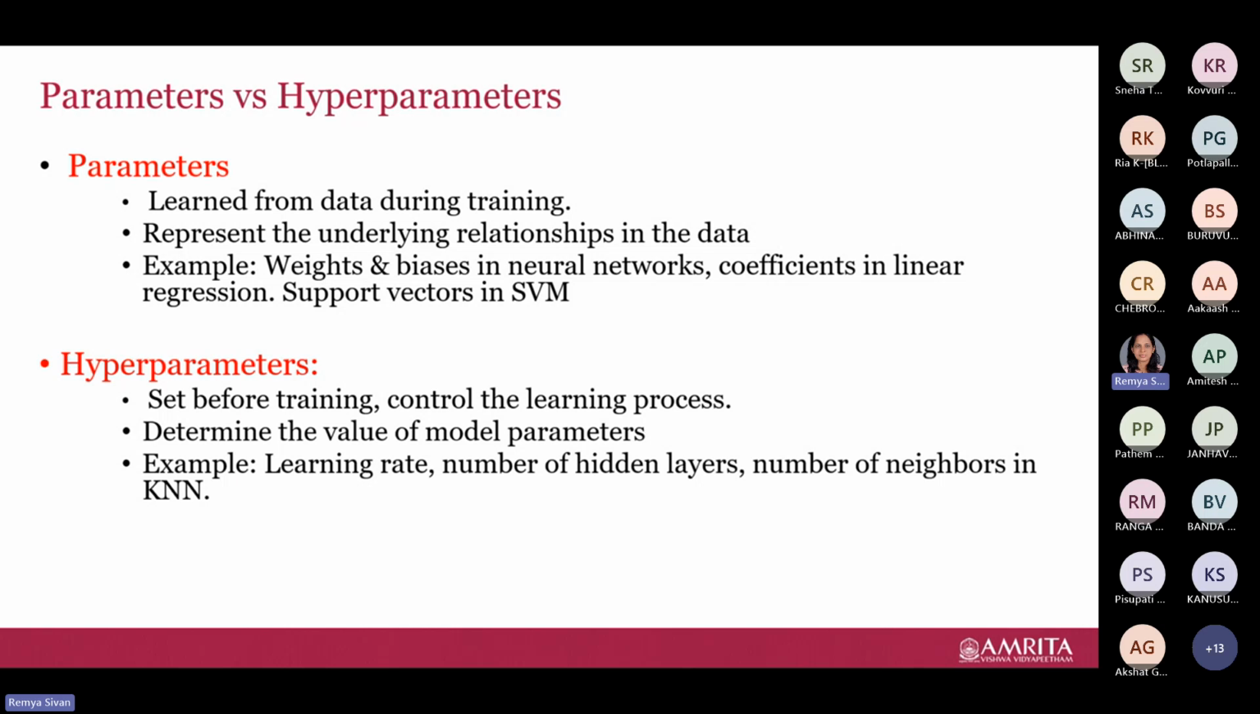But coming to the hyperparameter, I'll give you the example later. First, I'll give you the definition, then we'll see in detail. Here, parameters are learned from the data during training. But hyperparameters we cannot learn during training. We need to set them before training starts. Manually we need to set the values for the hyperparameters. And these hyperparameters will be used to determine the value of the parameters. And these hyperparameters can control the entire learning process.